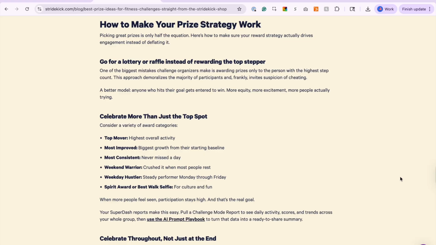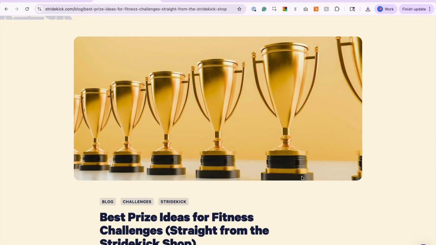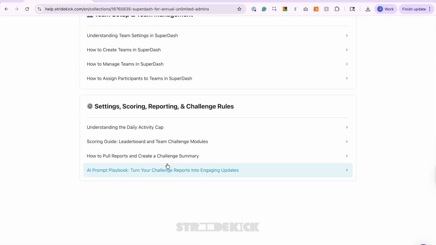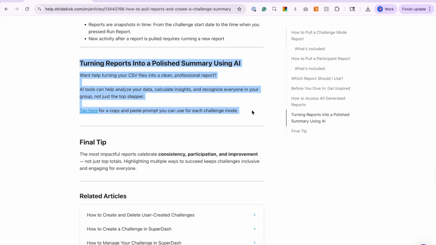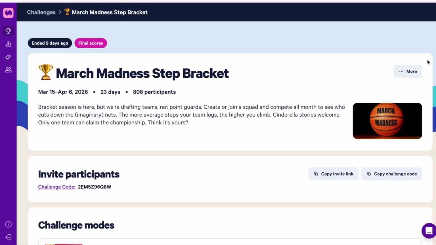We always recommend not to reward just the top stepper. Your report gives you the data to recognize consistency, biggest improvement, and even the first to hit their goal. That approach drives better engagement across the whole group. We've even created an AI prompt playbook in the Help Center, which turns your CSV into a ready-to-share summary in minutes.